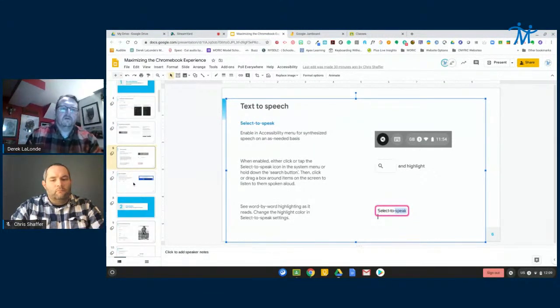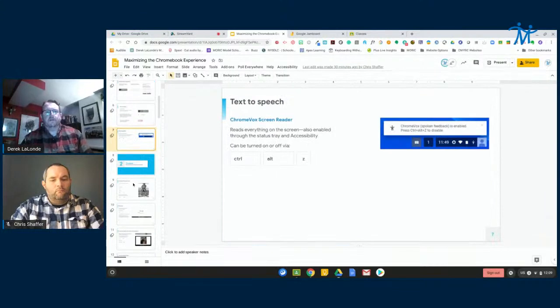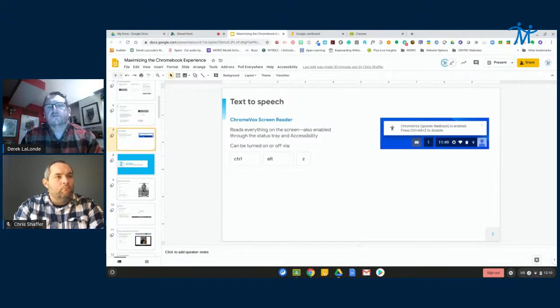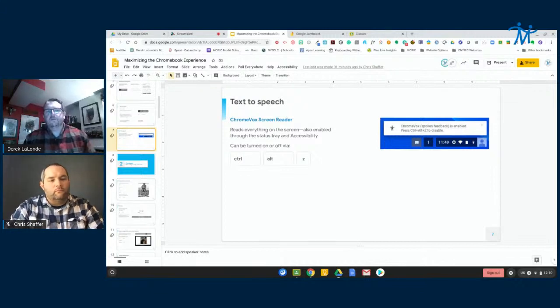Kind of moving down the list here, another content piece is the Chromevox Reader. This is one of those things where if I toggle on Control-Alt-Z, it will turn on text-to-speech through what's called the Chromevox Reader. That's really where I can go in and highlight entire sections of text and enable read back for students. Like I said, I won't show you that one just because I've been having sound issues on my Chromebook, but I did want to show you that this is available. All you have to do is hit Control-Alt-Z to toggle that on and off to be able to use it.